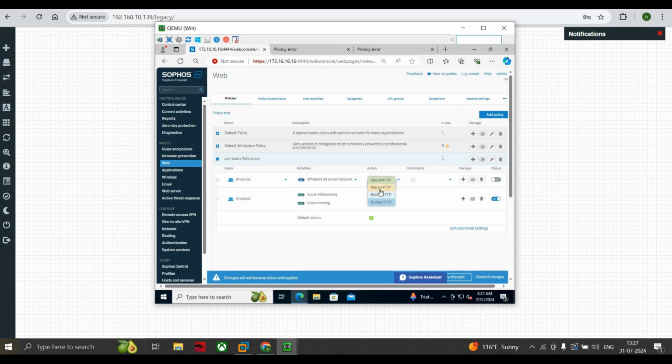We need to allow as the action, and we allow HTTPS. We keep the status on, so you can see that the status is on now. Just save the changes.